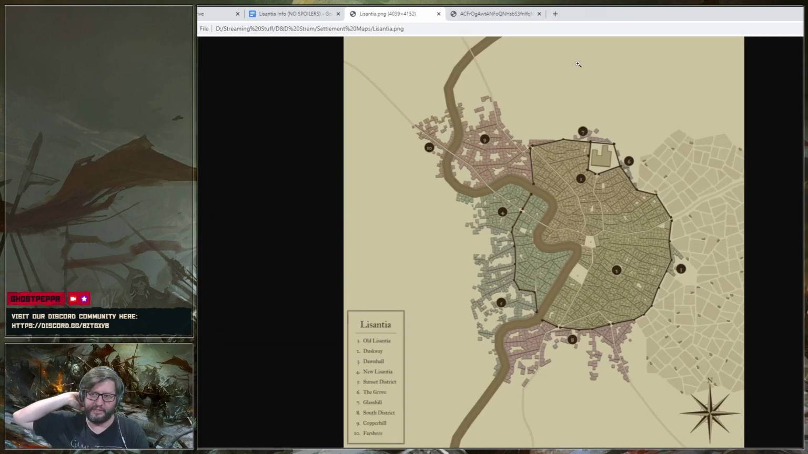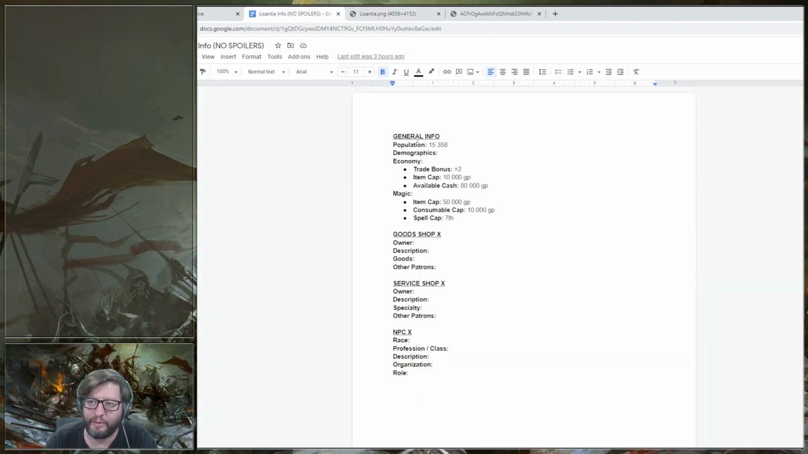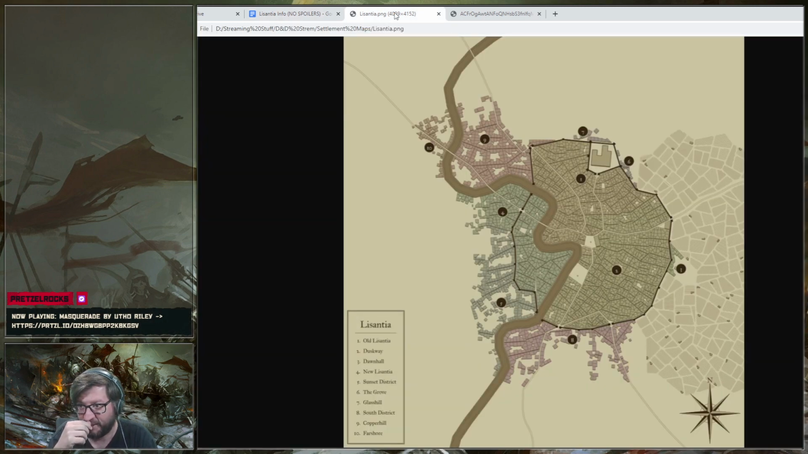And so this is what I got put together for our first major city in the campaign, Lysantia. Lysantia is a large city by medieval fantasy standards, right? It's got a population of about 15,500, which is town sized to us nowadays, but was a large city in more medieval times, or the kind of times that are set during Dungeons and Dragons.